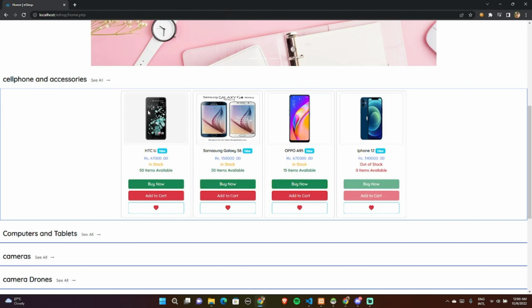So I put some mobile phones up for sale. I gave the phone name and its price, and whether it's in stock or out of stock, and I gave how much we have of that item. Also in here we can buy it, or with this button we can add it to the client cart.